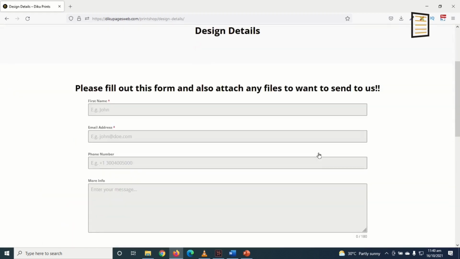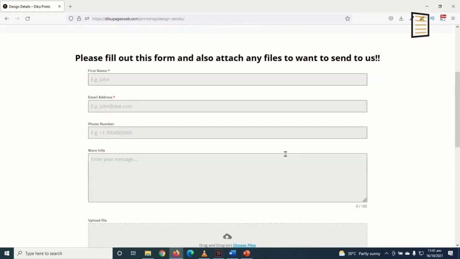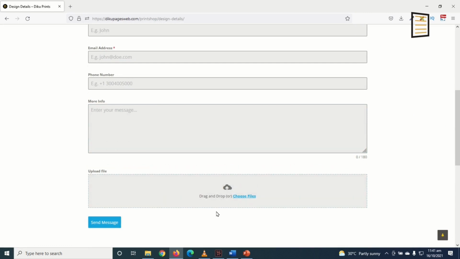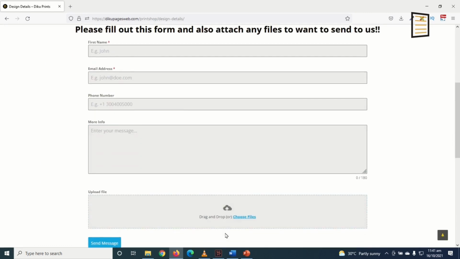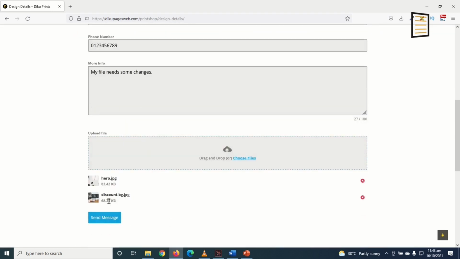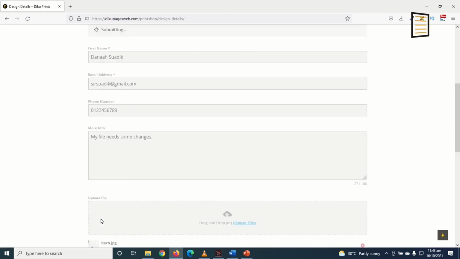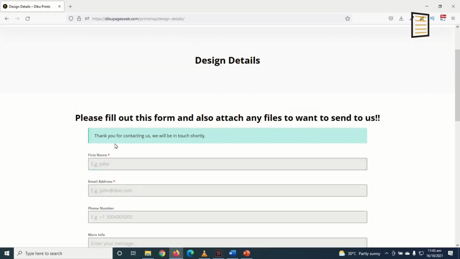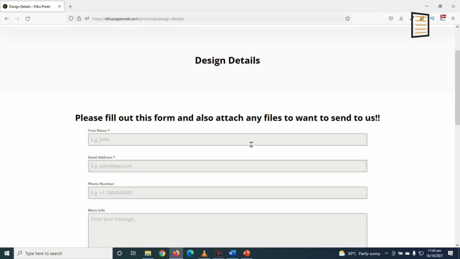And now I'll be redirected to a form where I can submit all my design details, and also go ahead and upload my files that require some changes. So I'll fill this pretty quick and get back to you. So I've filled out my form and also uploaded my files. I'll go ahead and click on send message, and my message is sent. So as an administrator, I'll receive a message with regards to this order, and the client will also receive a message with regards to this order.